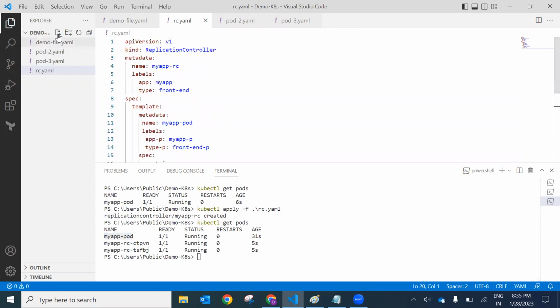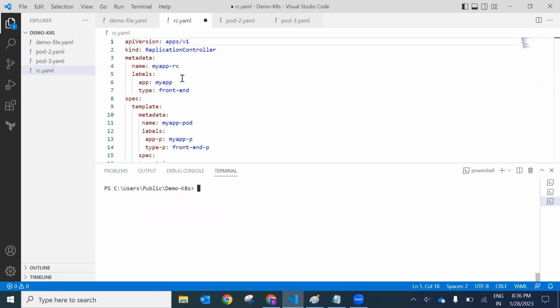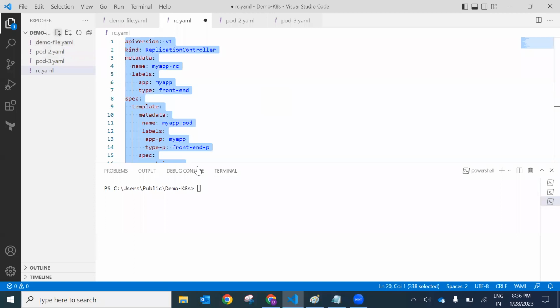Now let's come to replica set. The replica set definition is almost the same as that of the replication controller, but the API version changes. Now let's delete this replication controller which is already created. So I have deleted this. Now I'm creating another file, or else let's just copy these things. Let's name it replica set.yaml.